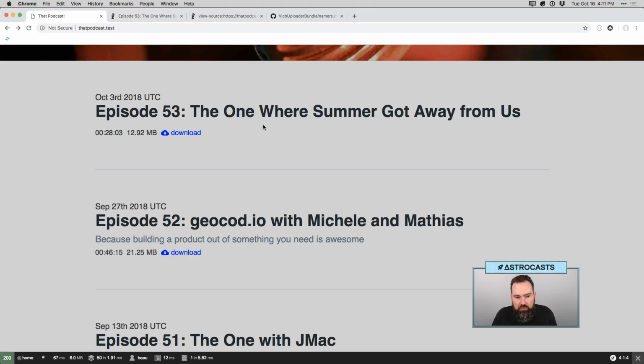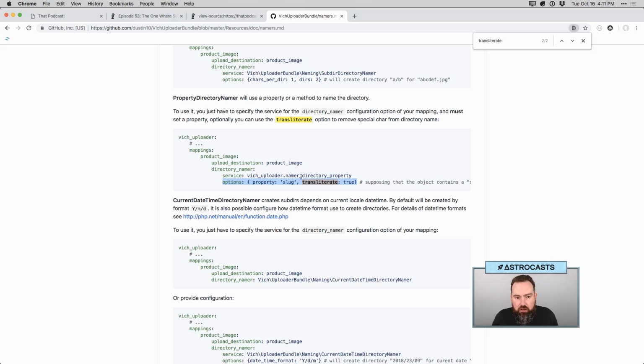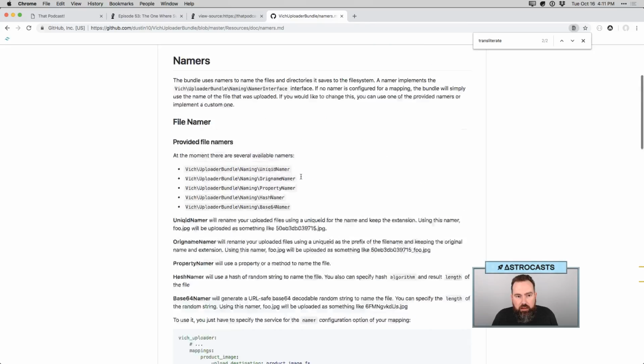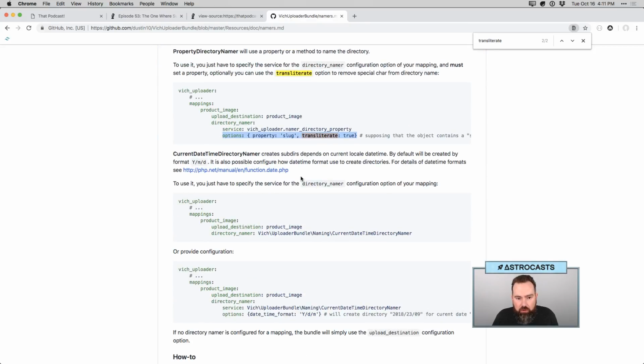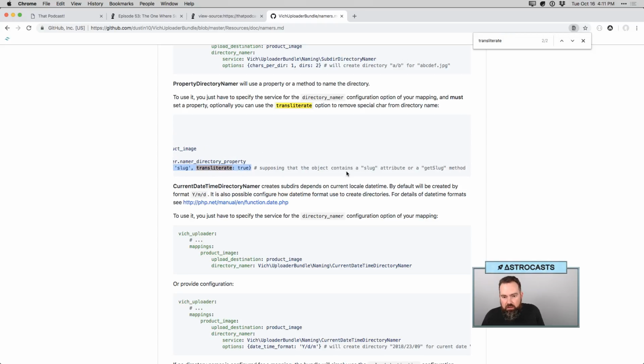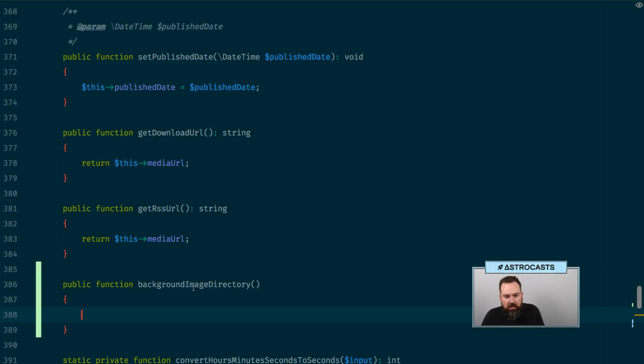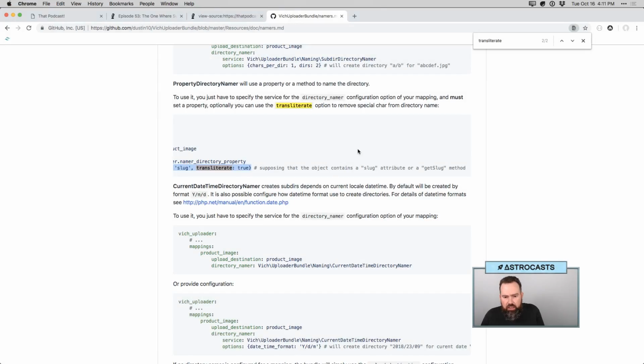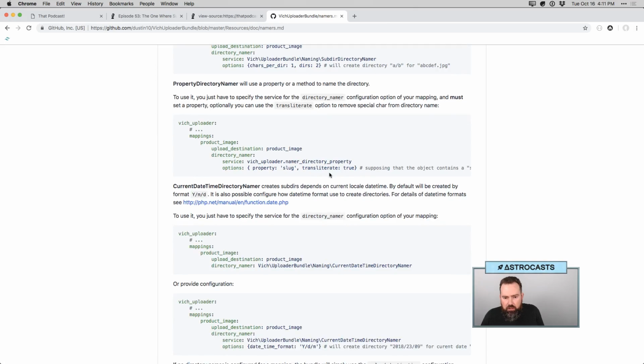All right. So what I'm trying to look for is a way to handle customizing the names. And so what we have right here is a property directory renamer. What this lets you do is specify a property that contains the directory name for the image that gets uploaded. So in this case, it says image contains slug attribute or get slug method. So what I'm adding right now is a get background image directory. The other thing that it has is this transliterate option, which removes special characters.